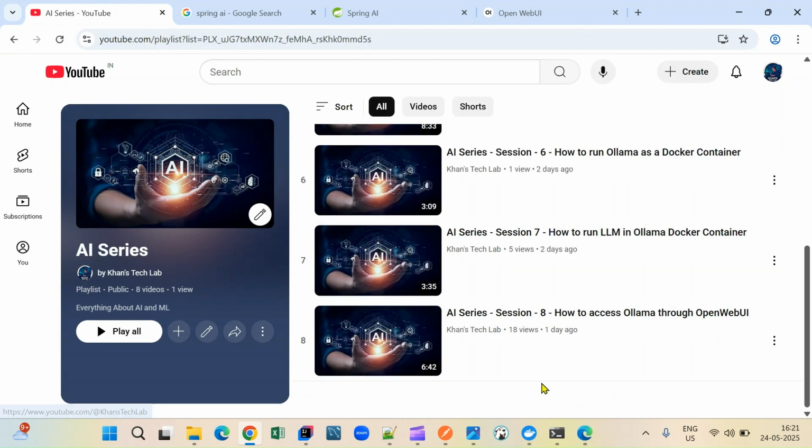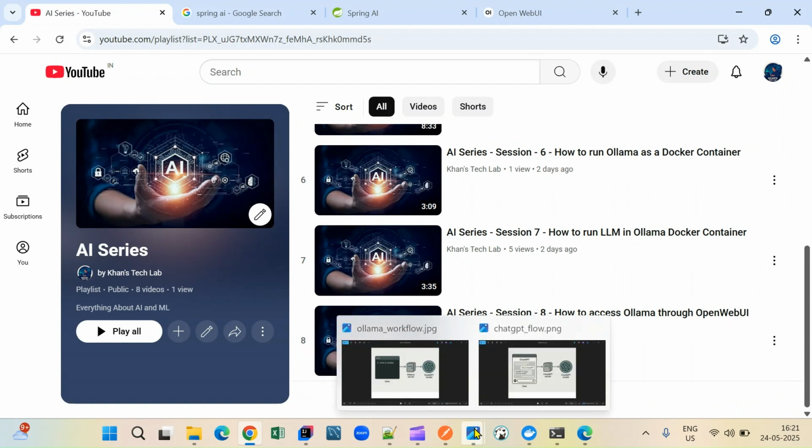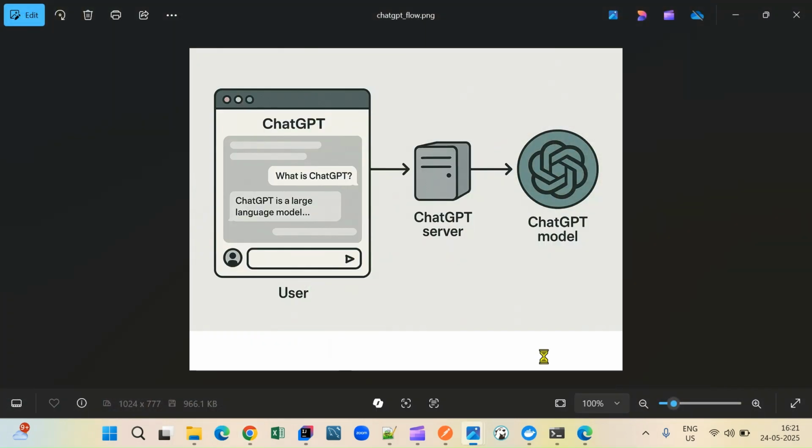Now, I will show you a workflow. ChatGPT has some UI. User will interact using that UI. It will prompt the ChatGPT servers. Then it will internally use the ChatGPT models and respond back to server. Then it will respond back to the user.